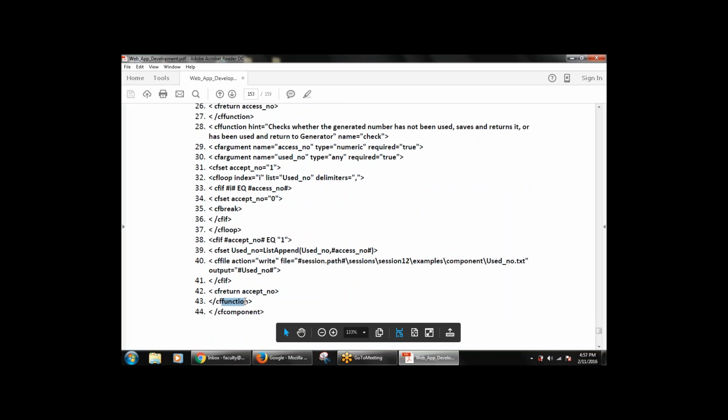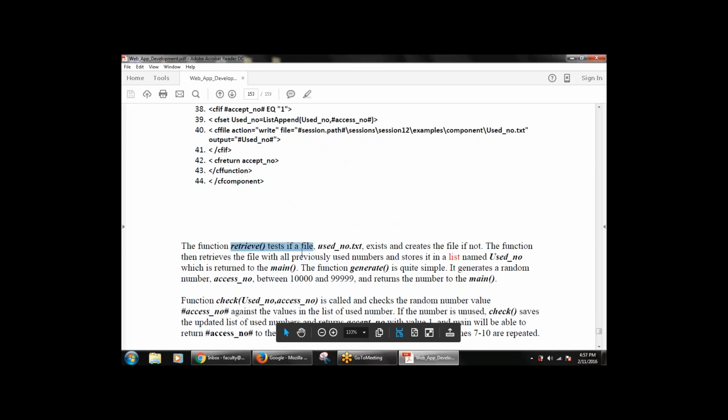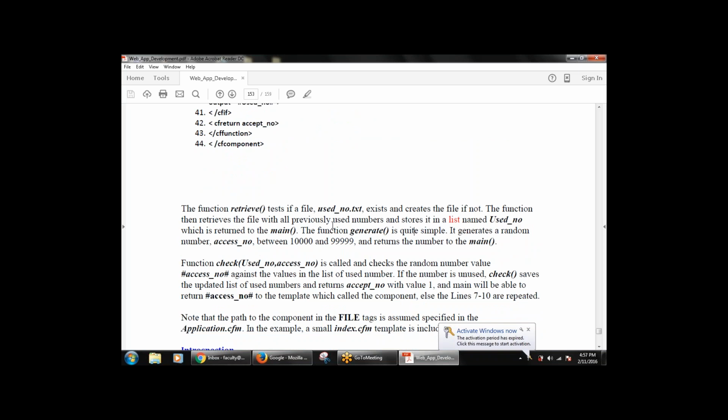Then there is a CF function that is closed, and there is a CF component that is closed over here. Now, this is the theory of this code: the function retrieve test is a file. The function retrieve checks whether the file use number.txt exists and creates the file if not. So what is the role of the retrieve function? First of all, it creates the use number.txt. If there is a file that exists as use number.txt, then it's okay.